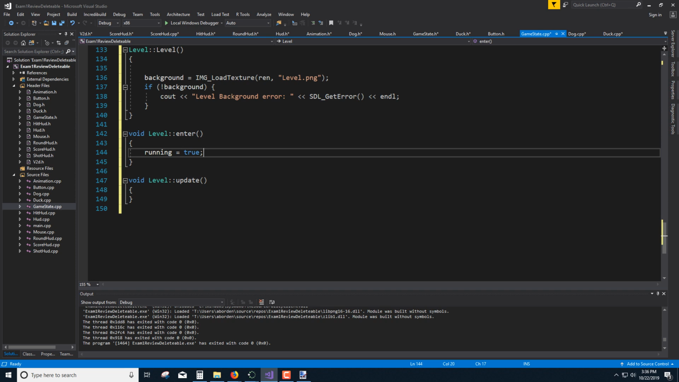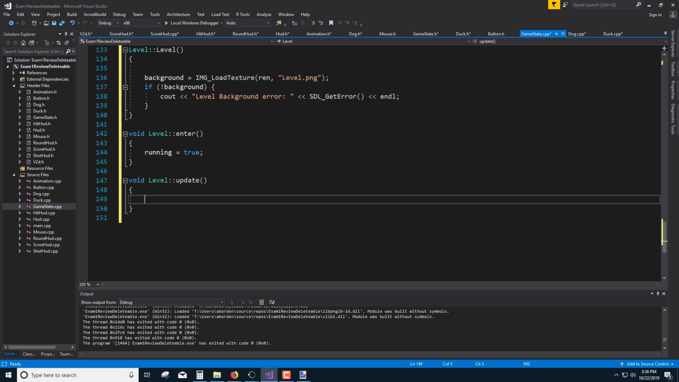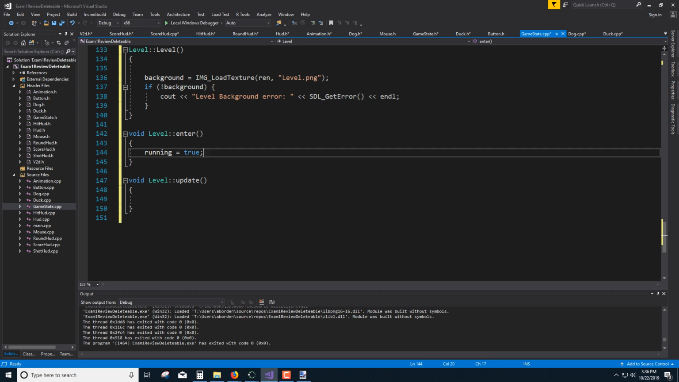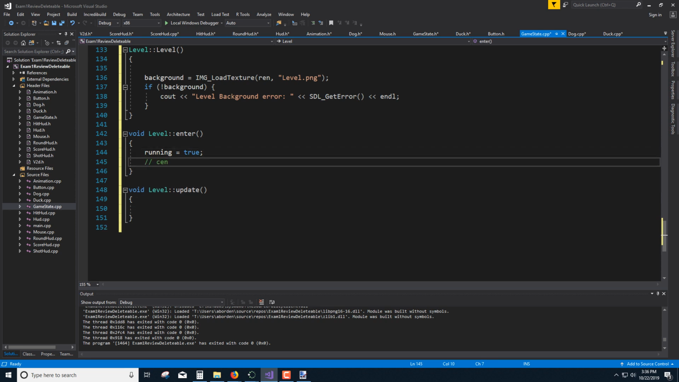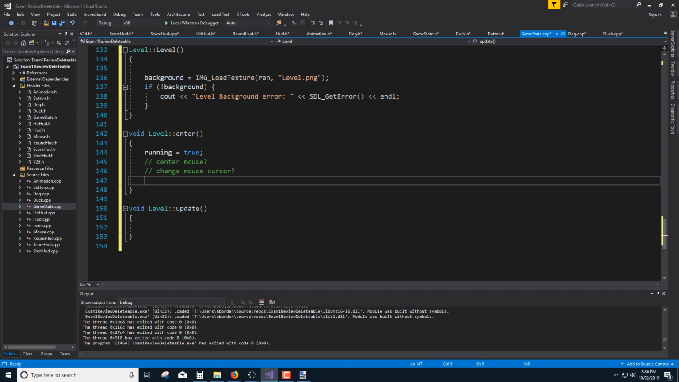And enter, I'm just going to put running equals true. We'll probably center the mouse here. Do some things like that. Something that happens when we enter the level. Play the music, stuff like that.